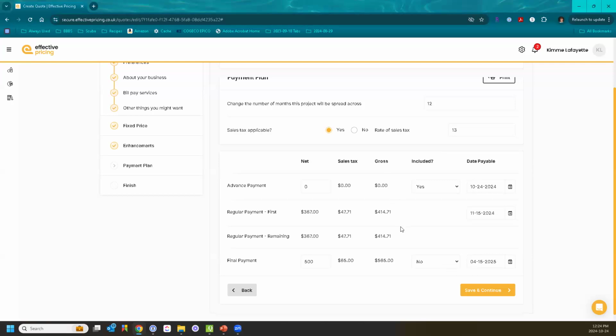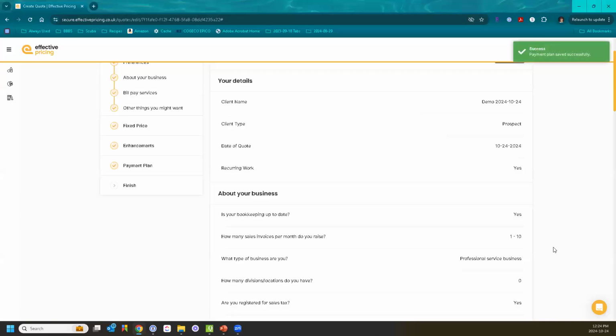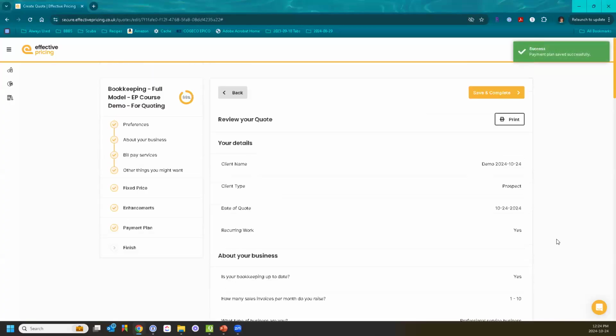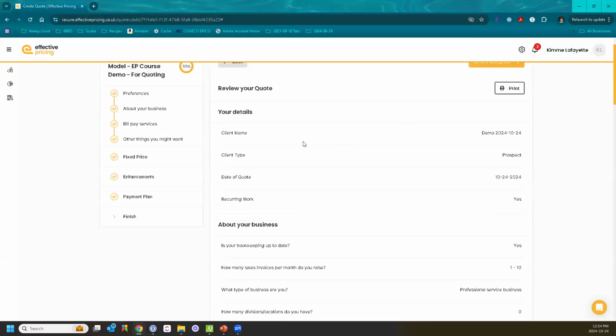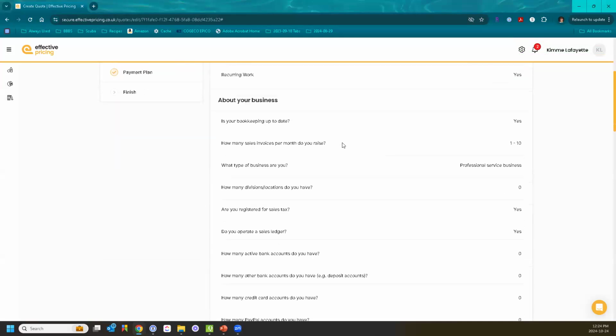Okay, so that is the payment plan page. How we do it, we got about 8 minutes left. Let's look at how to finish a quote off. So when I click save and continue on the payment plan page, it now brings us to this review page. So the review page is basically everything that you've gone through. I don't spend a lot of time on this page.